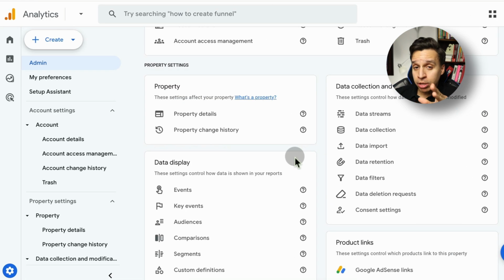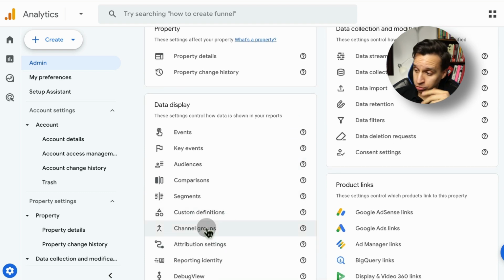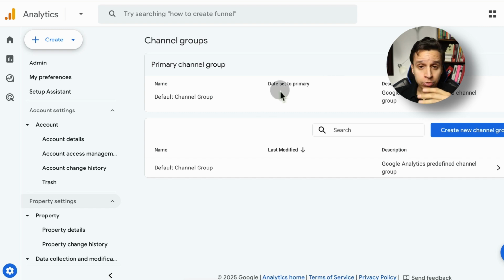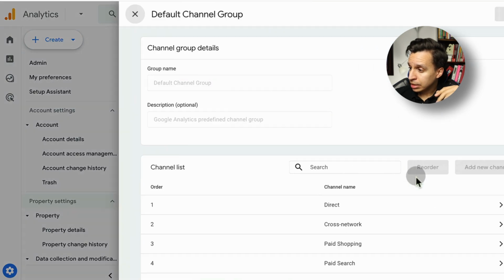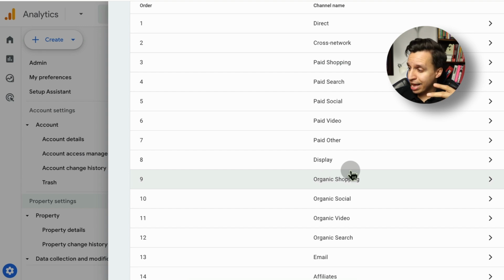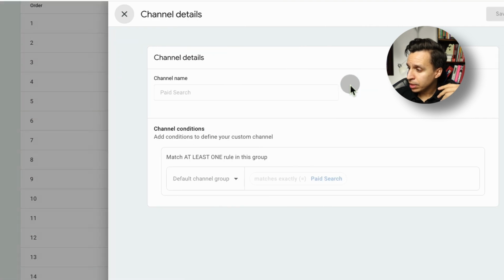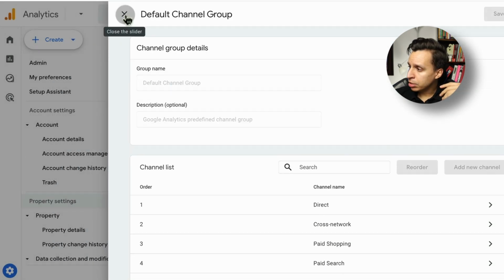Now, the third thing we want to look at here in the admin settings is actually the channel groups. If we go here, we have a default channel group. This is something that, again, Google Analytics has popularized for a very long time. And we can kind of see the definition of that. Basically, based on some kind of combination, you can have different logic. If this is paid social, paid organic, for example, right? Paid search matches that. Let's go here, right?